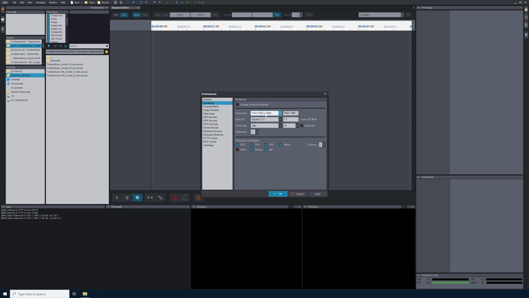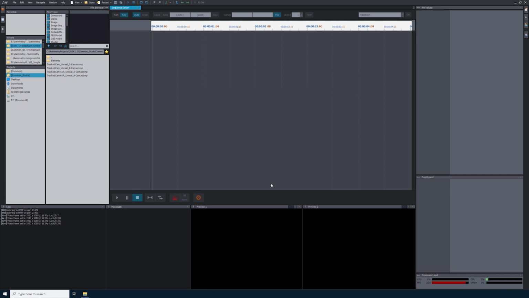For this tutorial, I will leave this setting at 1920 by 1080, and then for my frame rate, I'm going to set this to 24 frames per second. Once I'm happy with those settings, I'll go ahead and select Apply and OK.